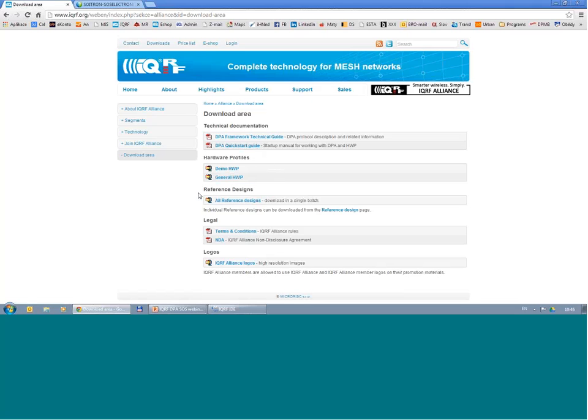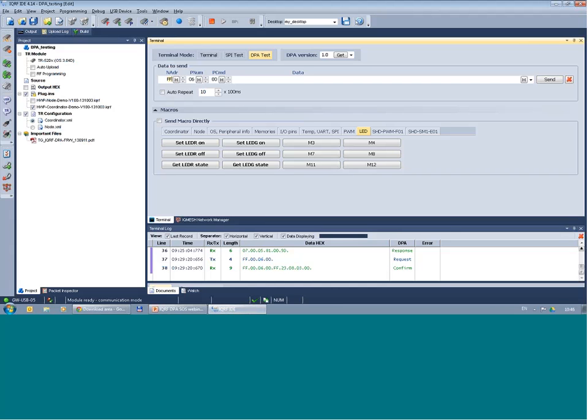Then reference designs, that's something for Alliance members as well. If you want to learn the terms and conditions of the IQRF Alliance, you can find it here as well. But let's focus on the technical part right now. So you download the demo hardware profile here, and then you open it here in the IDE.